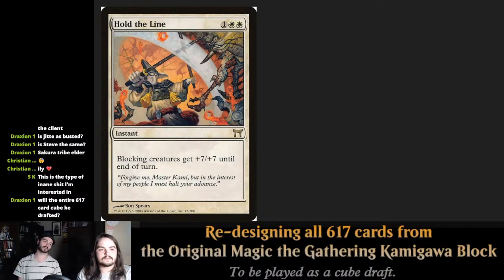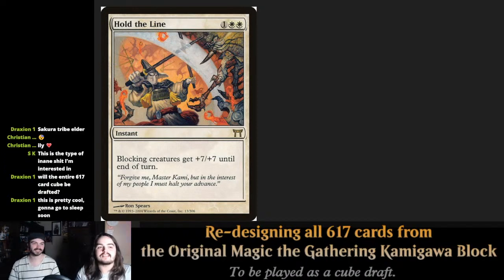Hold the Line, 1 white, white. Blocking creatures get +7/+7 until end of turn. Instant. Very, very cool card. I hate it. It's terrible. It's so bad. But it's cool. It's so cool. See, that's the thing, this block was really trying to design an interesting space using the newer design sensibilities they had from that time, where they were getting better at making things understandable, even though they didn't do a perfect job. They're getting better at things.